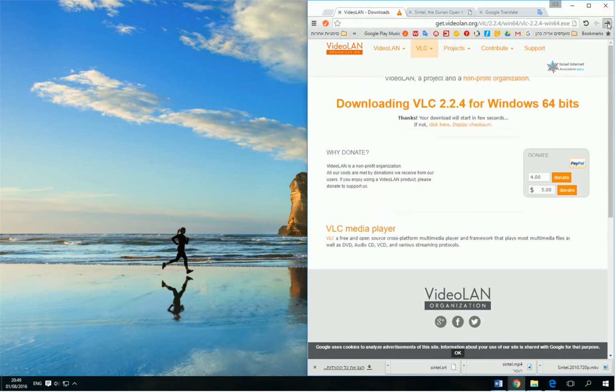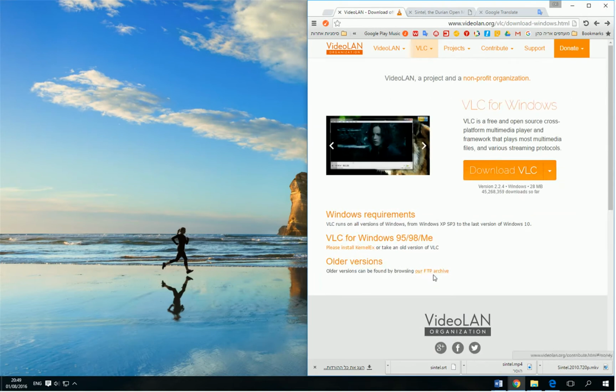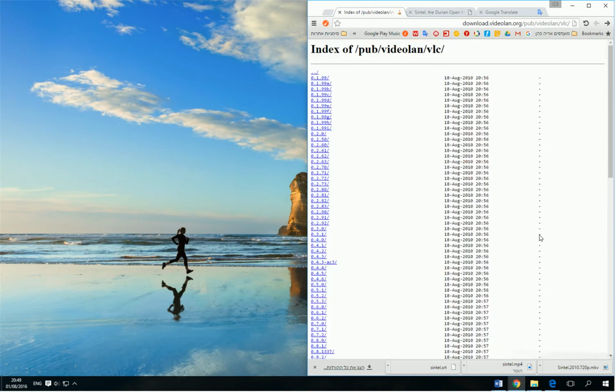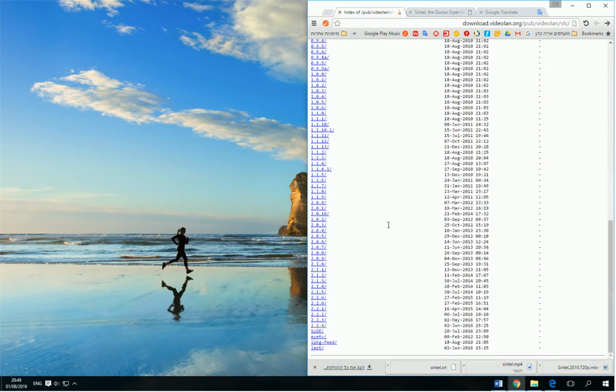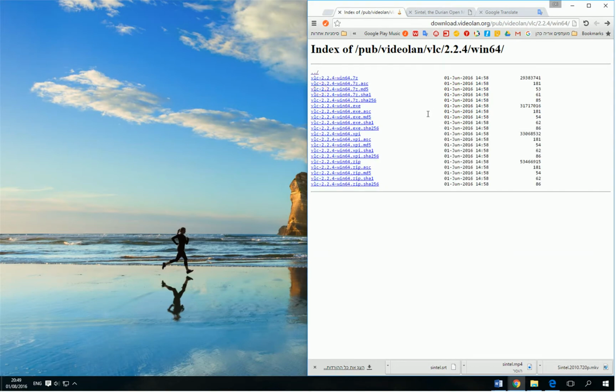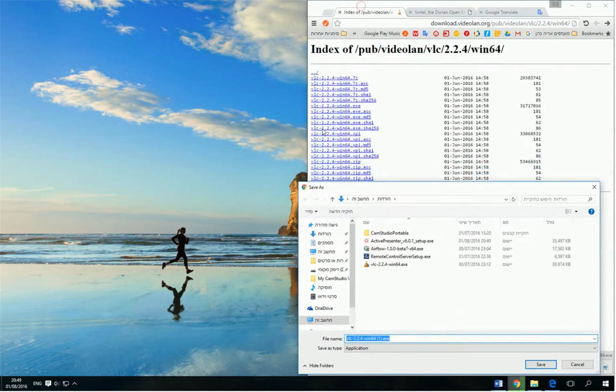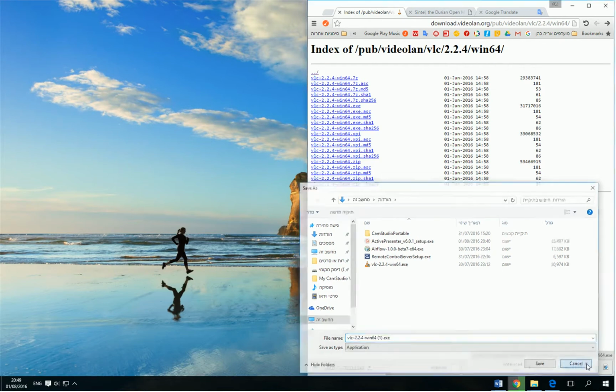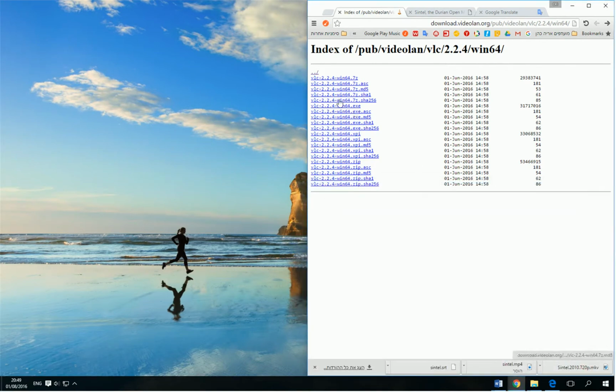You could also download it from the FTP archive. Just scroll down to the latest version, hit the Win64, and this file should be just fine. The one that ends in .exe, this is the right file.